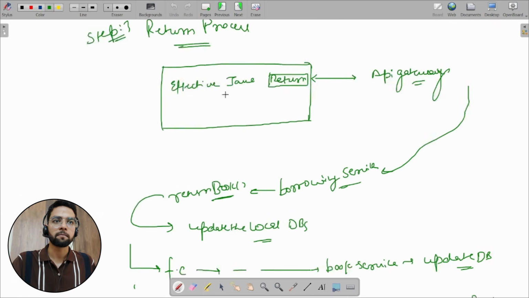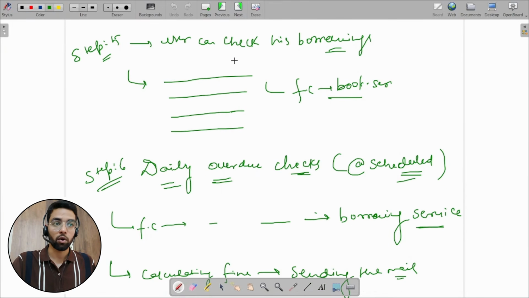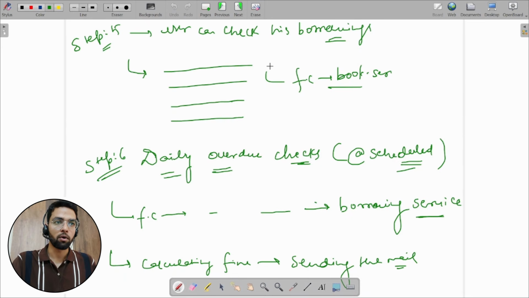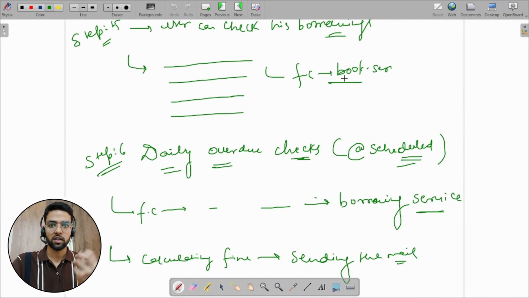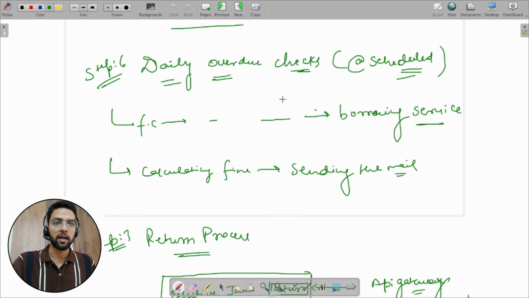Next, the user can check his borrowings, what all books he borrowed. Feign client to the book service fetches the book information. Then there is a daily overdue task using the @Scheduled annotation. Why daily? Because we need to check the return date. If it has passed, we calculate the fine and then send mail notifications.